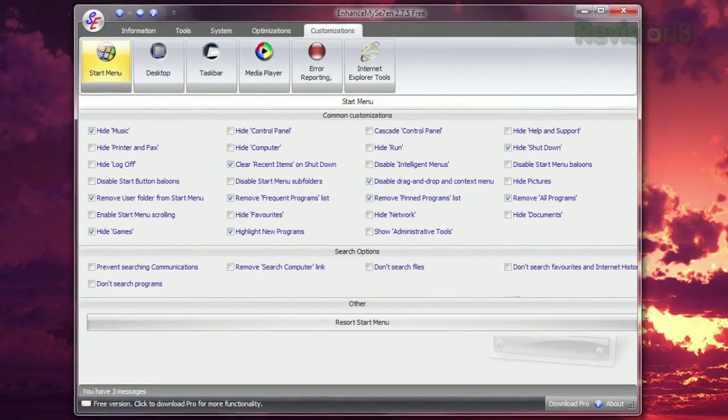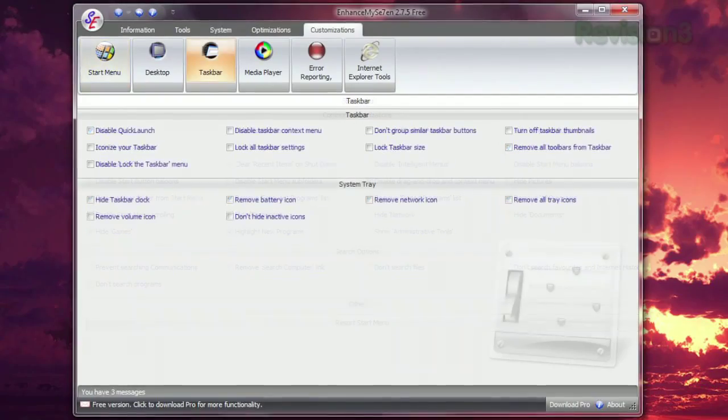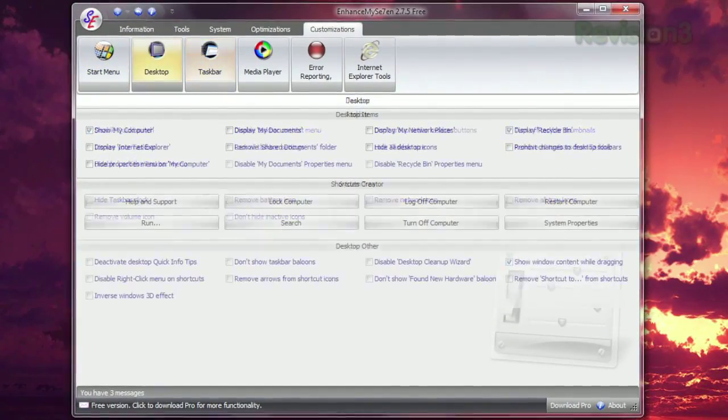Customizations brings together a bunch of options, like what happens in your start menu and taskbar, and even lets you easily create shortcuts on your desktop. Enhance My 7 also has a pro version available with even more features. And if you're still on Vista or XP, you can download Enhance My Vista or Enhance My XP instead.